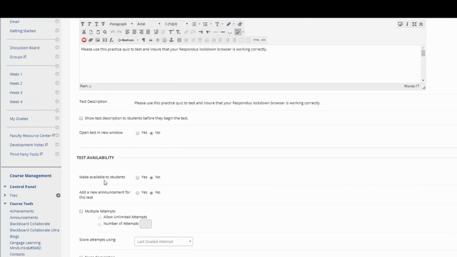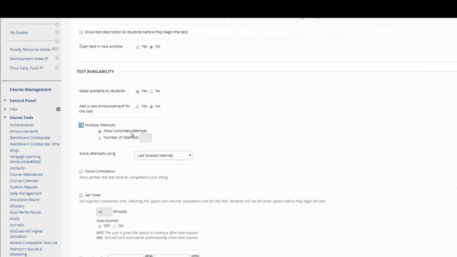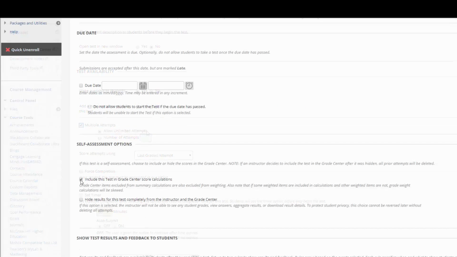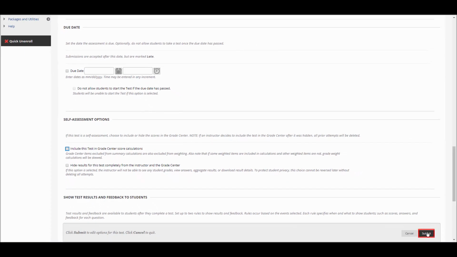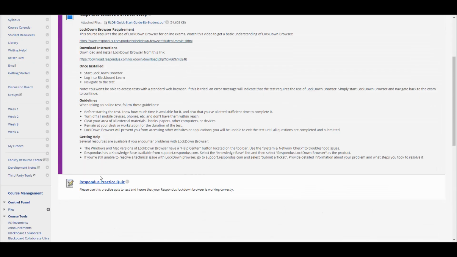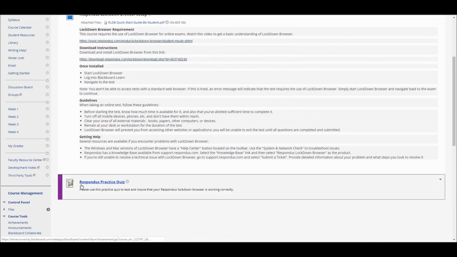Make sure that it is available to students by clicking the Yes here. Make sure to set it up for unlimited attempts. And then also make sure you do not include it in the test center score calculations. We don't want to include this in the grade center. And then click Submit. And you'll notice our Respondus Lockdown Practice Quiz is set up here.